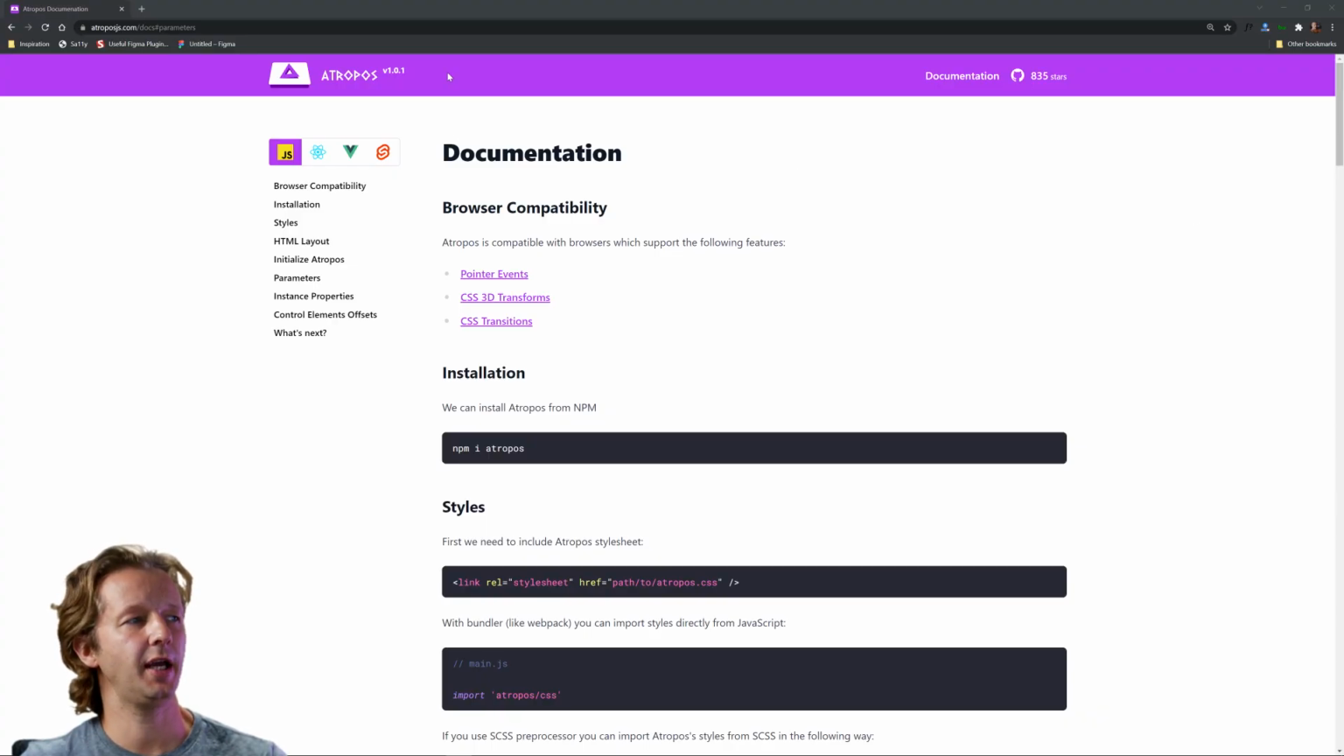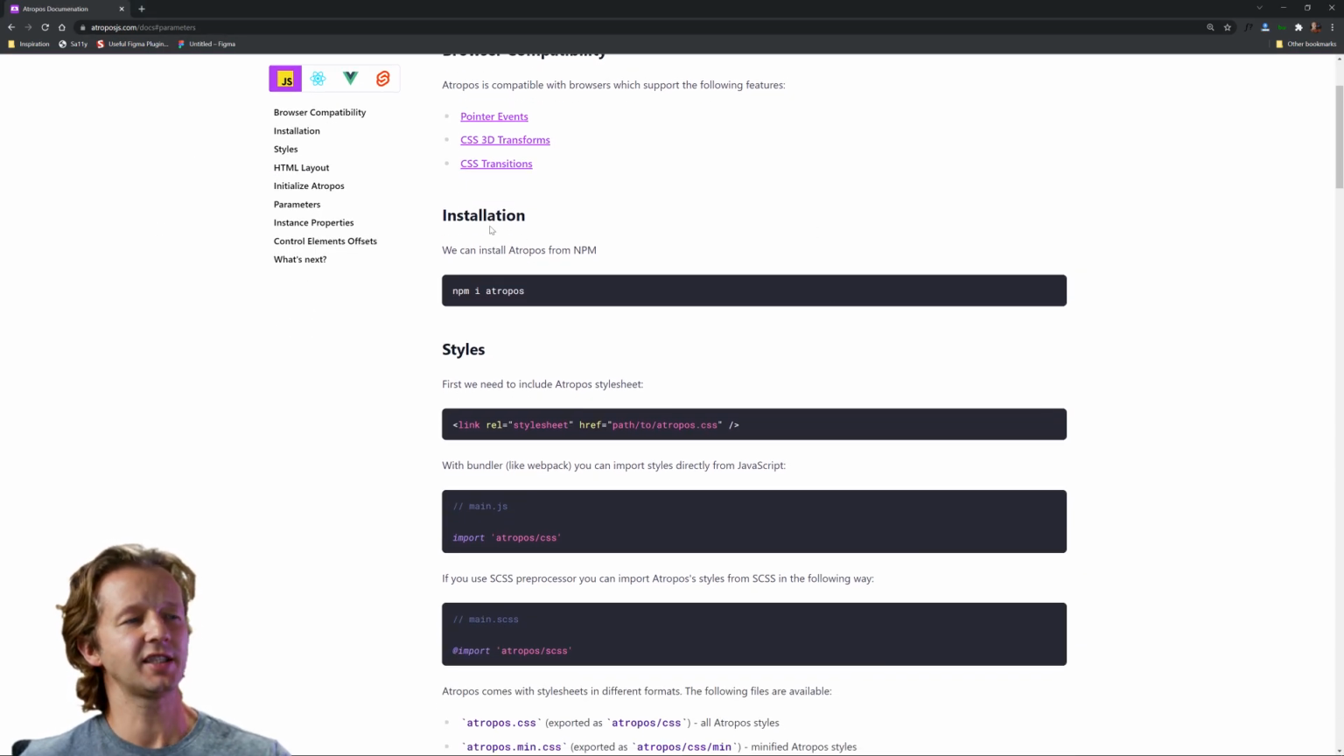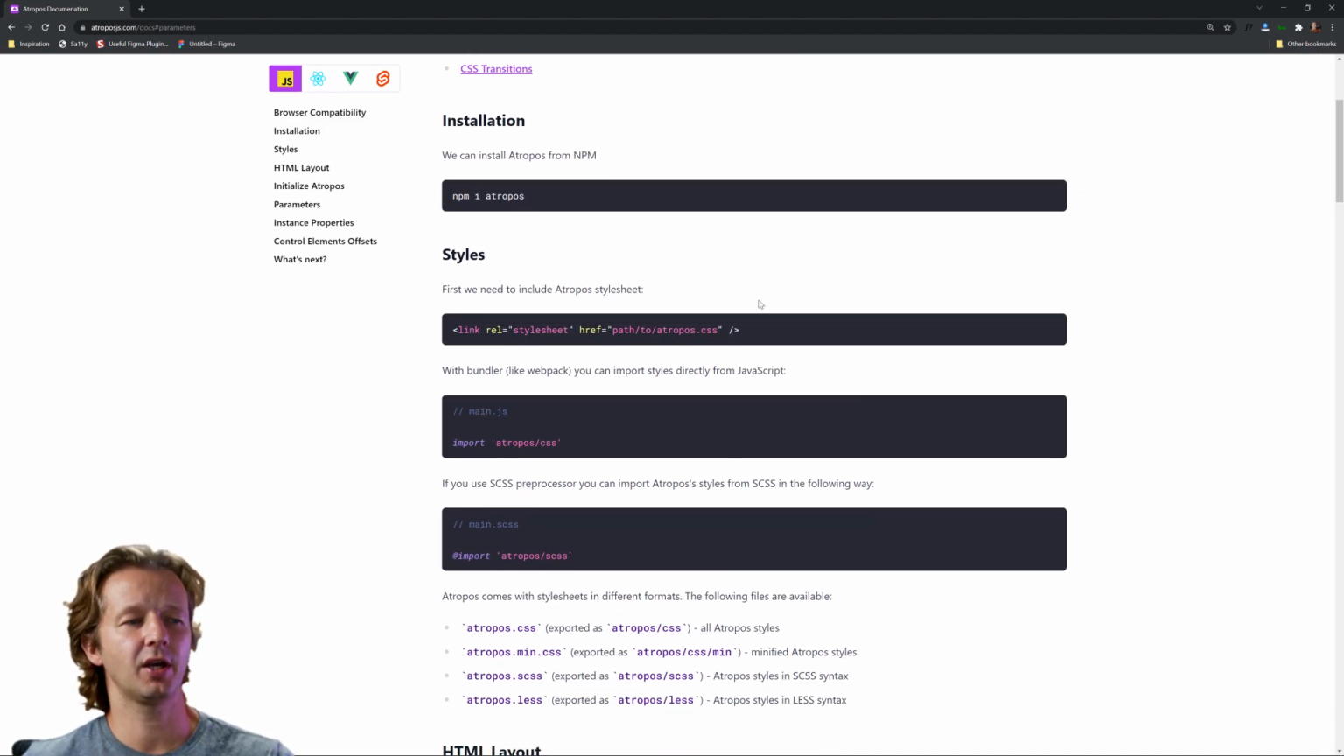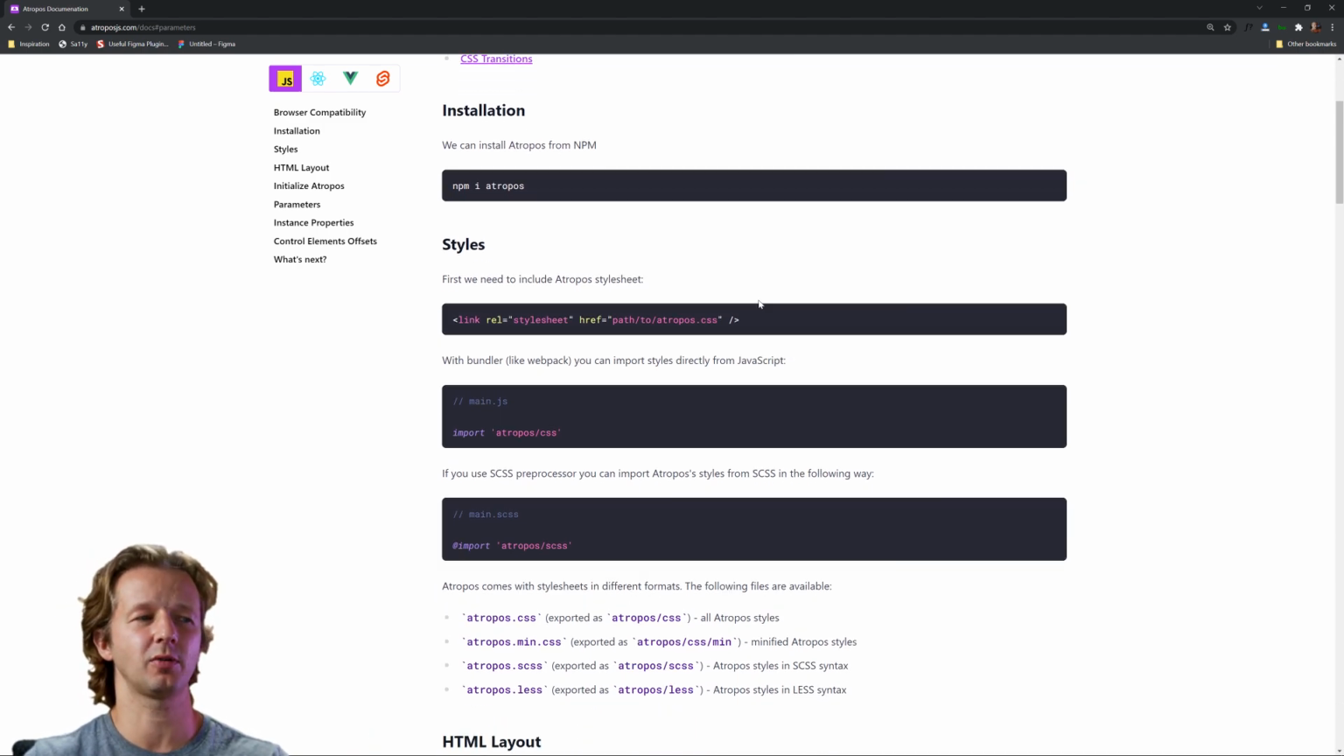All right, so here's the documentation for Atropos and installation. So we could use the Node package manager, which is Node.js, and we could install it that way. But we could also just download it. I really don't want to mess with npm anymore, just because the people who are watching this may not have it installed or whatever. So what I've done is I went to the Atropos npm GitHub repo and just downloaded it.